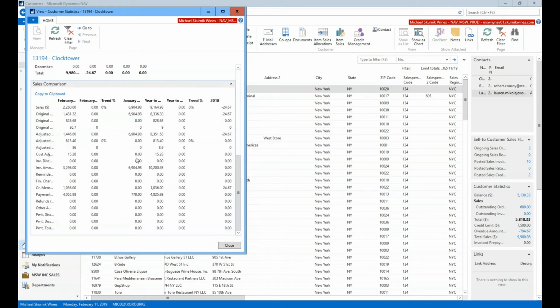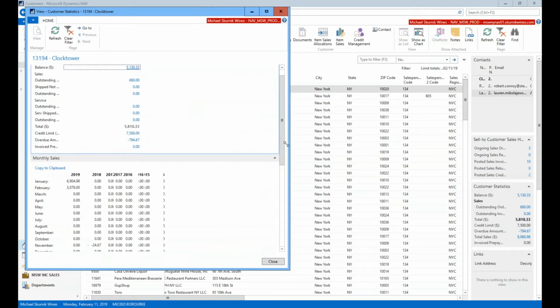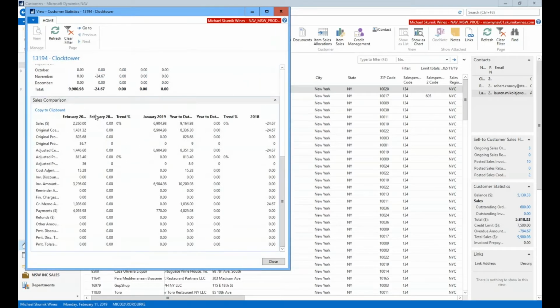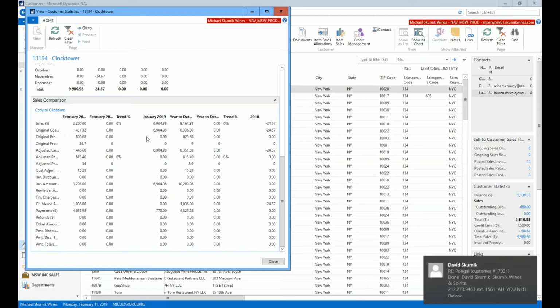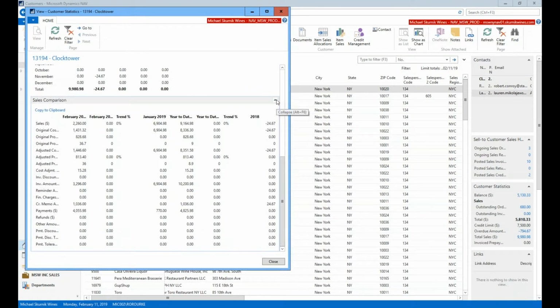Sales comparisons. This information will be useful for us in the future, but as you can imagine, we don't have information to compare from 2018, so we're not going to be able to see any trend lines. But as we get on next year, we will then be able to make these kinds of comparisons. Unfortunately, at this time, this sales comparison feature is not going to be useful just yet.